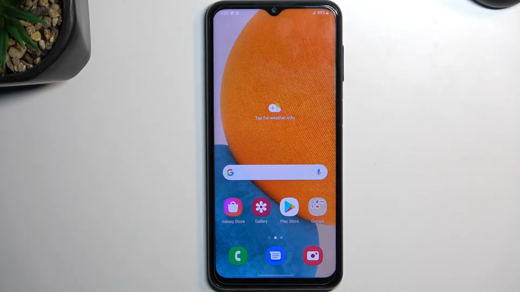Welcome. In front of me is a Samsung Galaxy A23, and today I will show you how you can wipe cache partition on this phone.